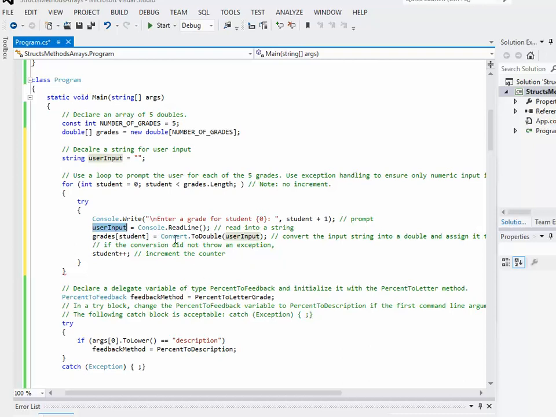And then I'm going to try to convert that user input into a double using the Convert class. So Convert.ToDouble is the appropriate method to use. If that works out okay, grades at position student will be assigned whatever that numeric value is. And of course, there's a number of things that could prevent that. One would be if I type in chicken or some other sequence of characters that's not appropriate for a double, in which case a format exception would be thrown.